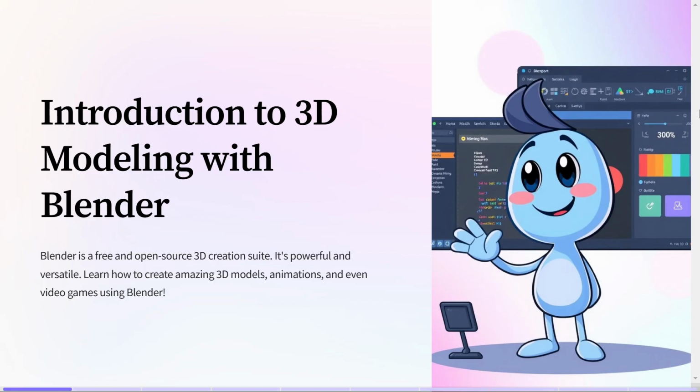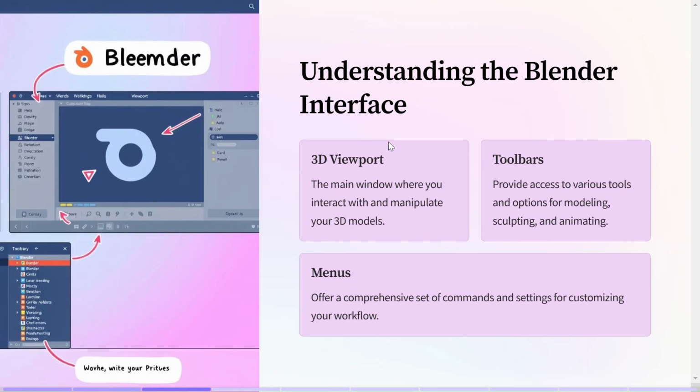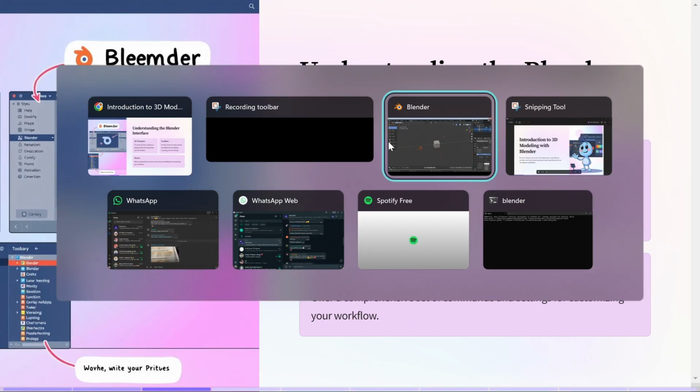In this series, we are going to learn the basics of 3D modeling with Blender. So, let's start. This is the download link for Blender, which I'll be sharing in the description. So, first of all, let's understand the Blender interface.